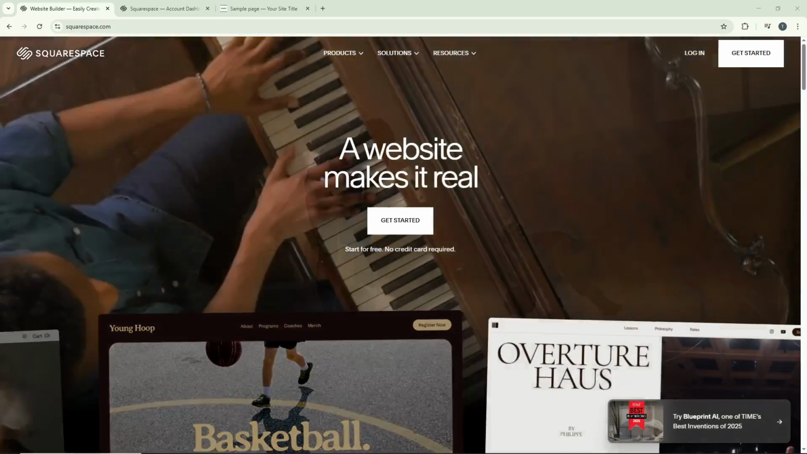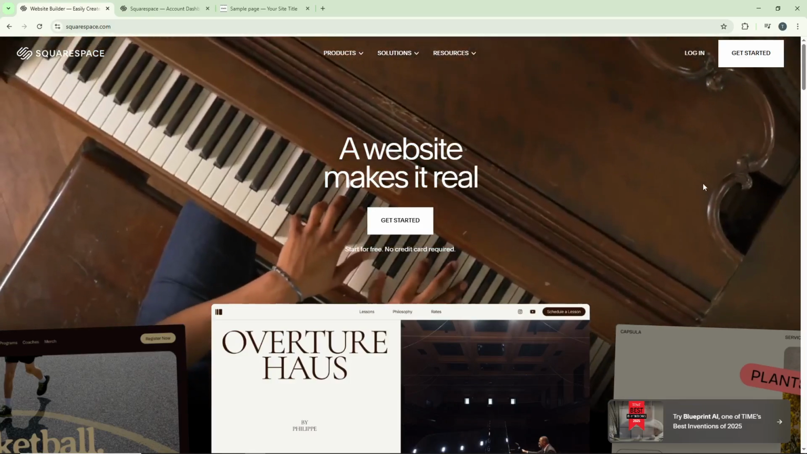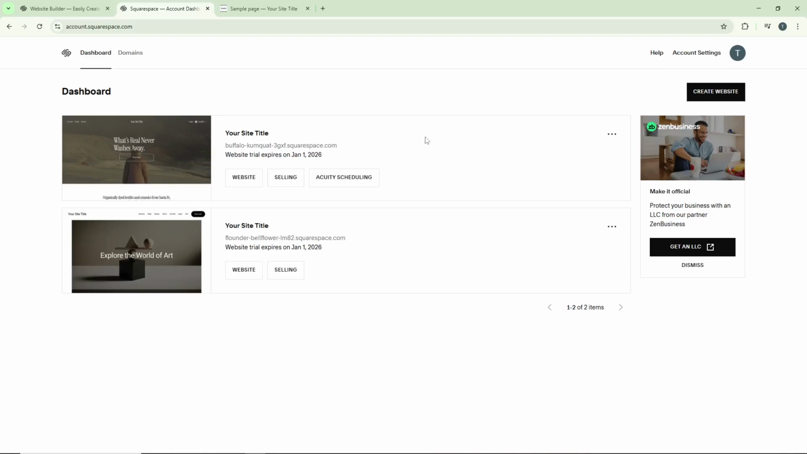Let's get started. First, you'll want to go to squarespace.com and log into your account. Once you've entered your credentials and you're logged in, you'll be taken to your main dashboard where all your websites are listed. This is your central hub for managing everything related to your Squarespace sites.